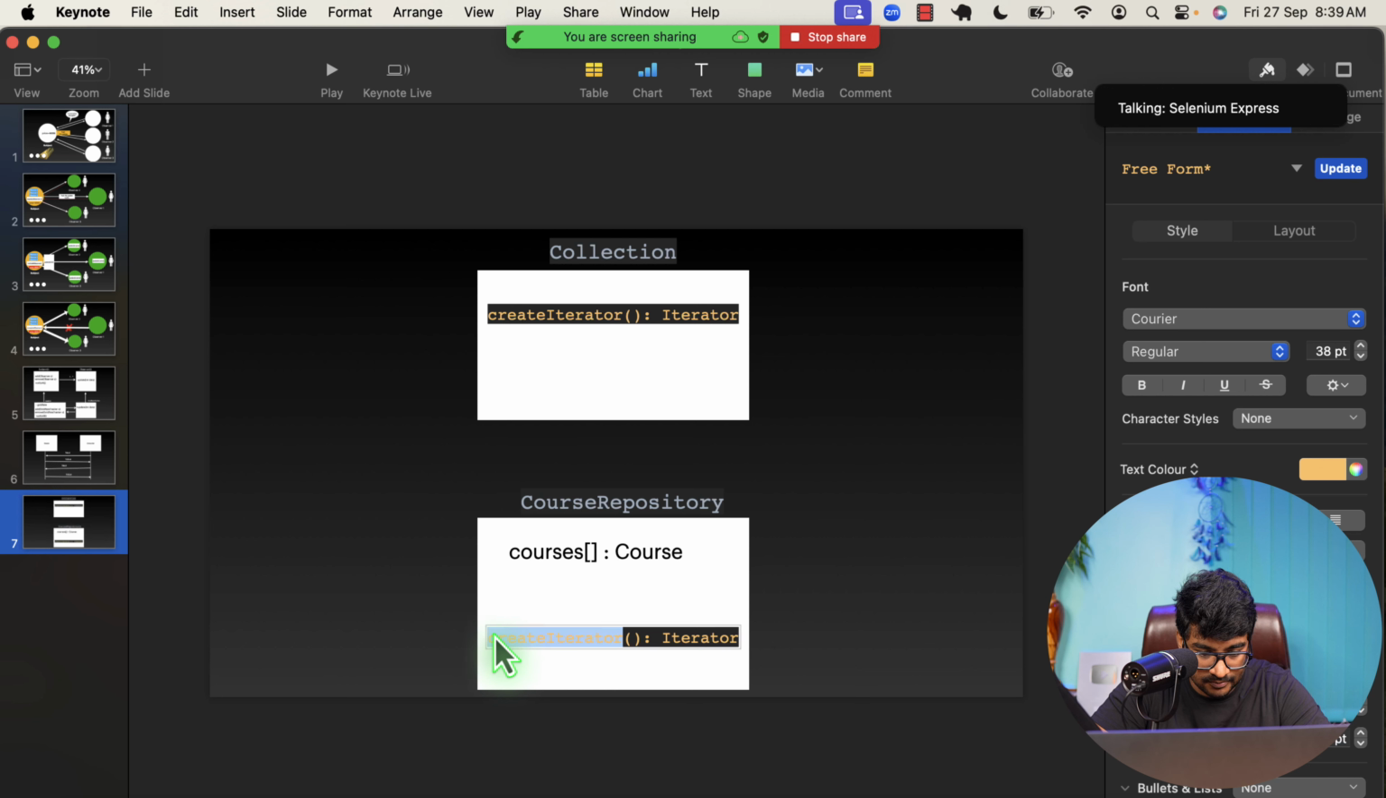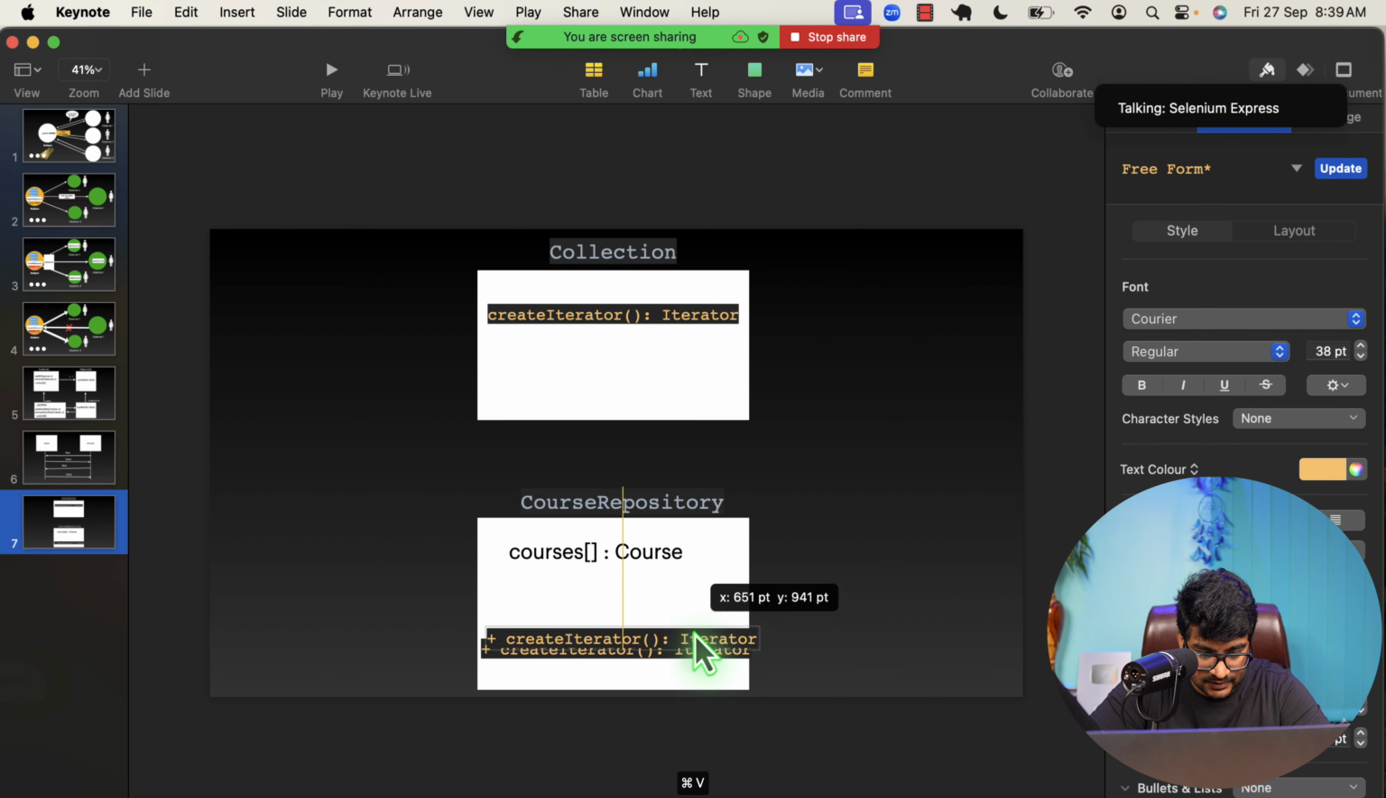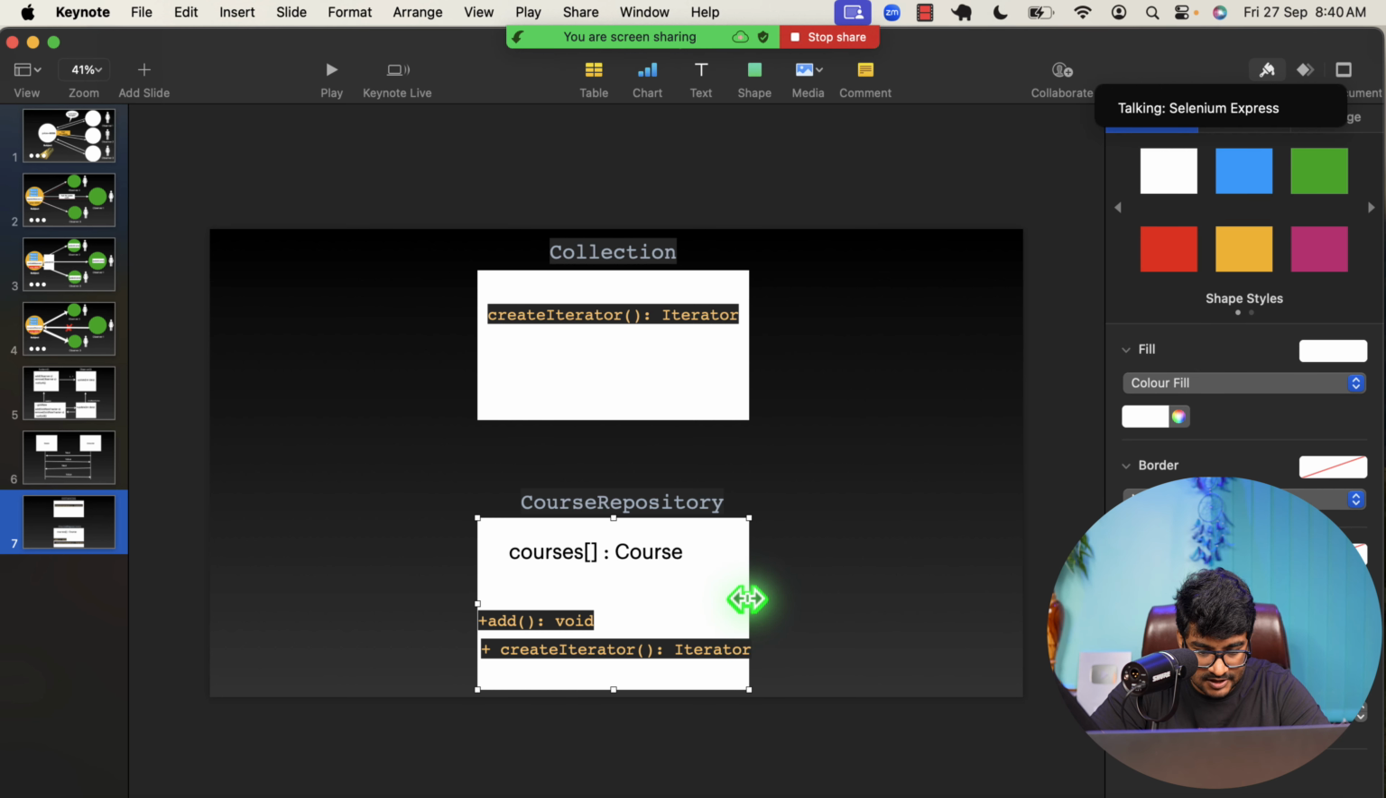We have a public method, so you can make a plus over here for public, and we also have another method called add inside our course repository. So I can put another plus and the add method, and this says void, so you don't need to write void, but you can also write void over here. So these are the major methods that I have inside my course repository.